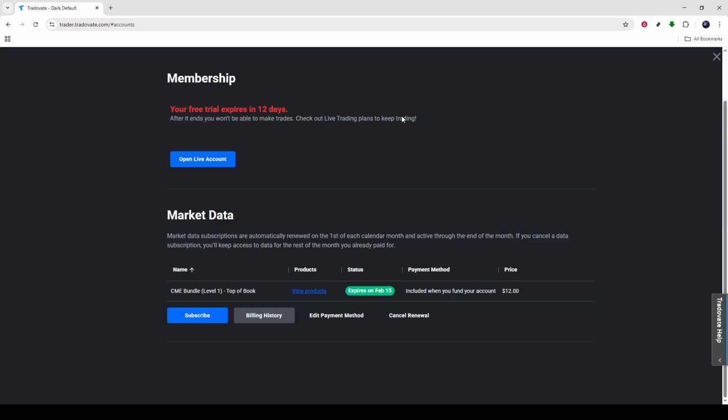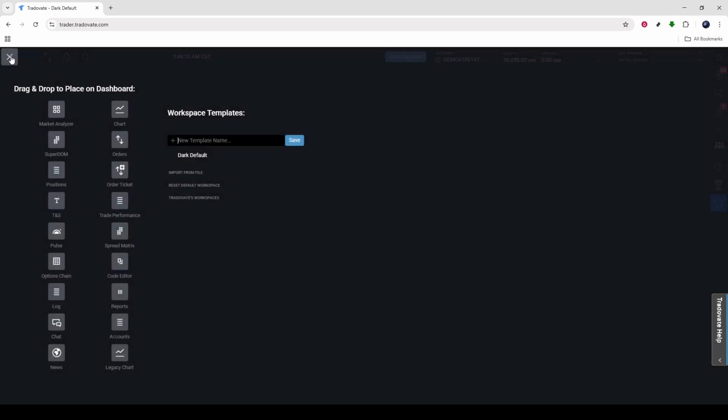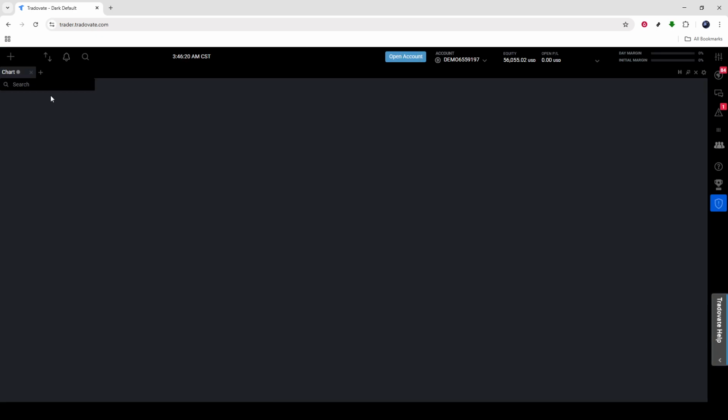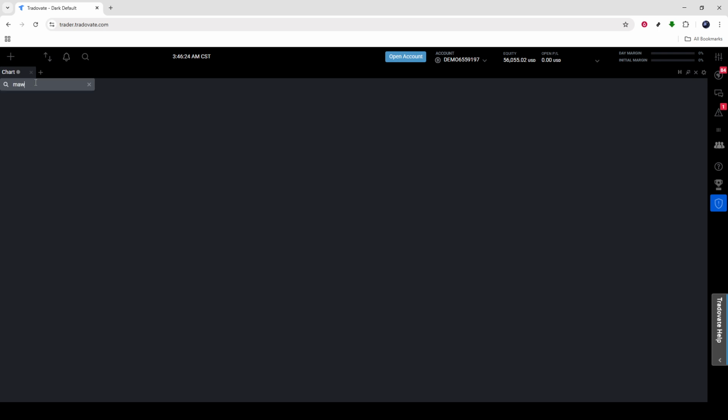Now, let's set up your interface. In the web platform, click the plus icon to open a new tab or module. In the search bar, type the symbol for the instrument you want to follow. For example, MES is the E-mini S&P 500 futures.